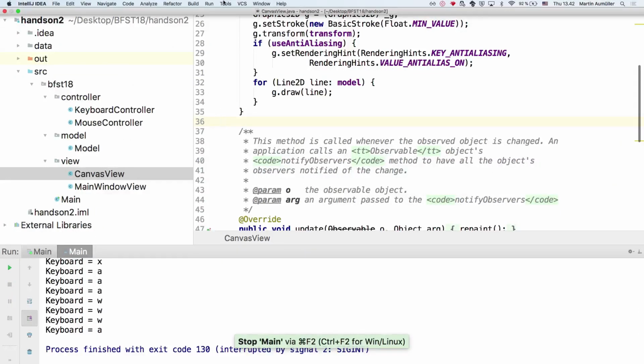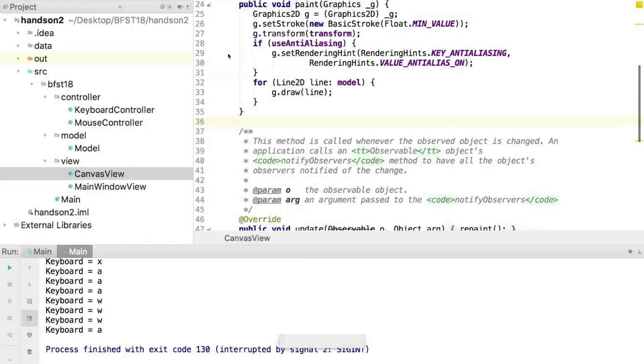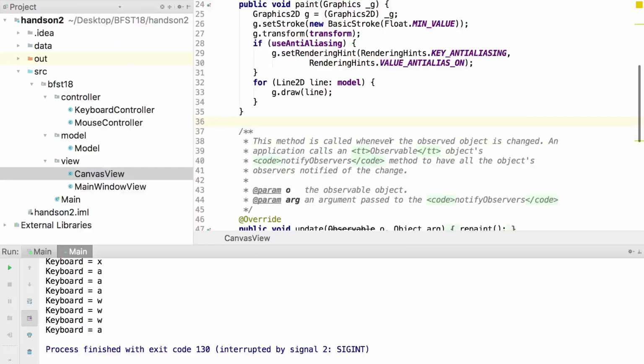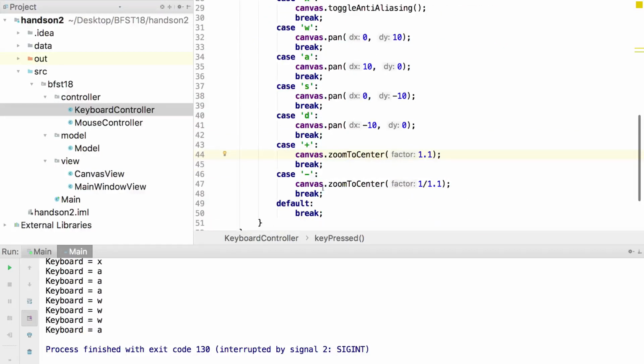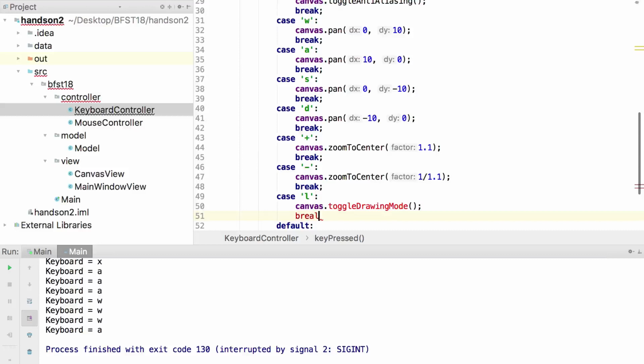So what I want to do is add some lines, and for this it's maybe good if I only use these things, like this very small house. First, I need to say whether I'm in drawing mode or not. Let's say when I press L, I want to switch between drawing mode and non-drawing mode: canvas.toggleDrawingMode. And if the canvas is in the drawing mode, then I want to be able to add lines.